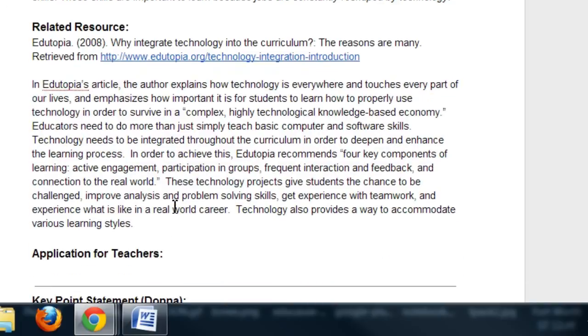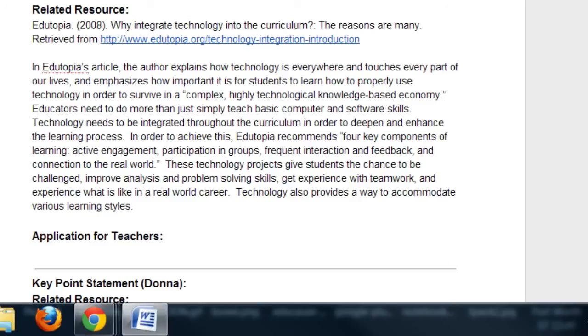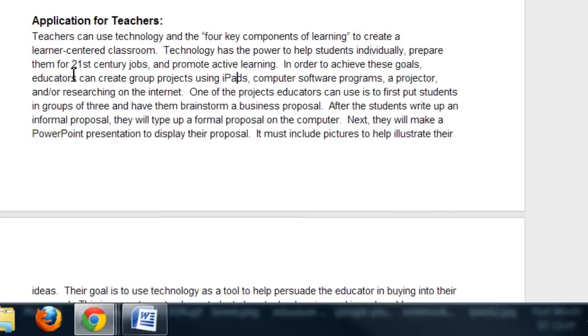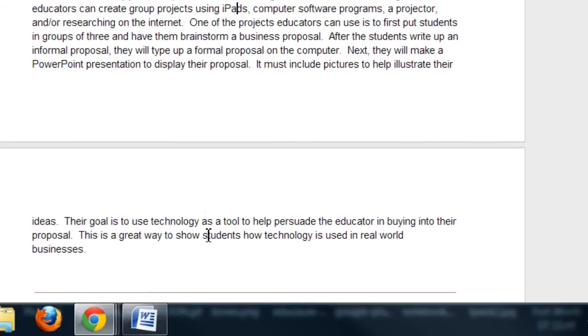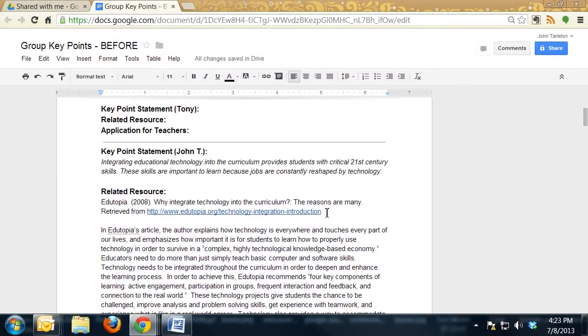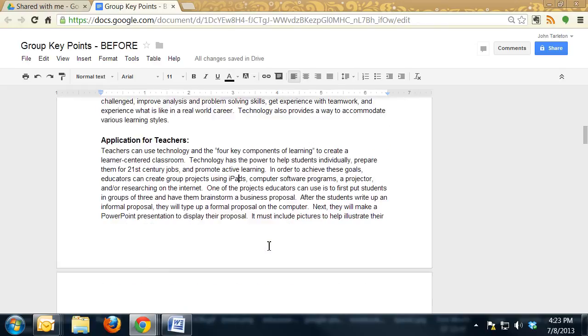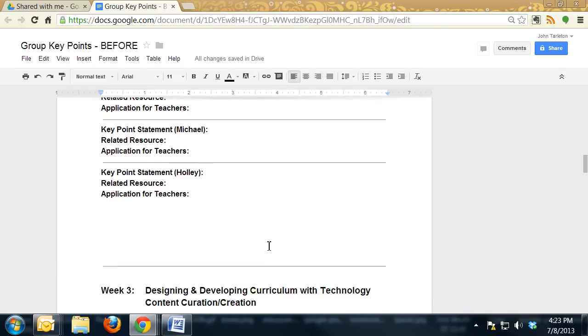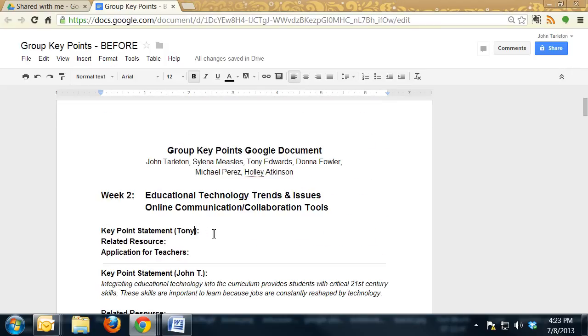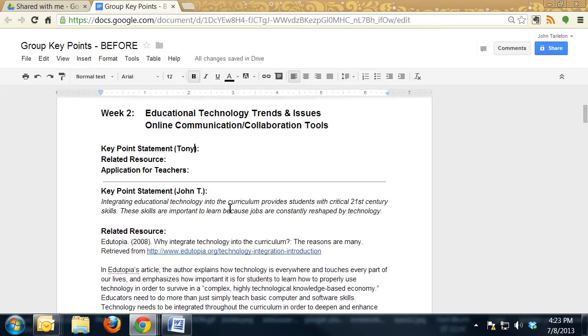Then underneath that section, I'm going to talk about how this applies to teachers. You'll see I added that text here. And that's really all I need to do with regard to adding my own key point statement. Now let me show you what this is going to start to look like as your small group members begin adding their key point statements. And remember, you need to comment on one of their key points.